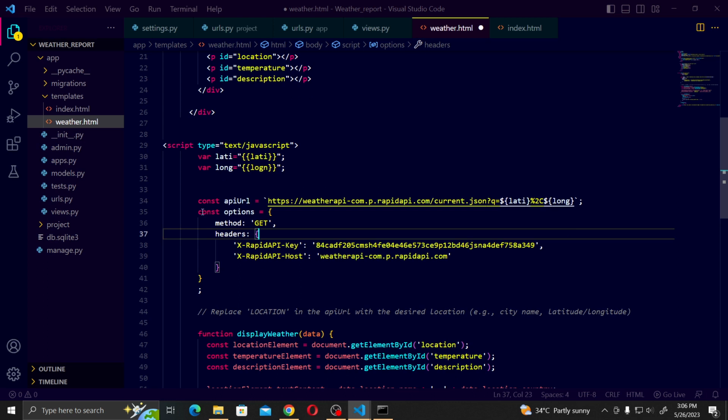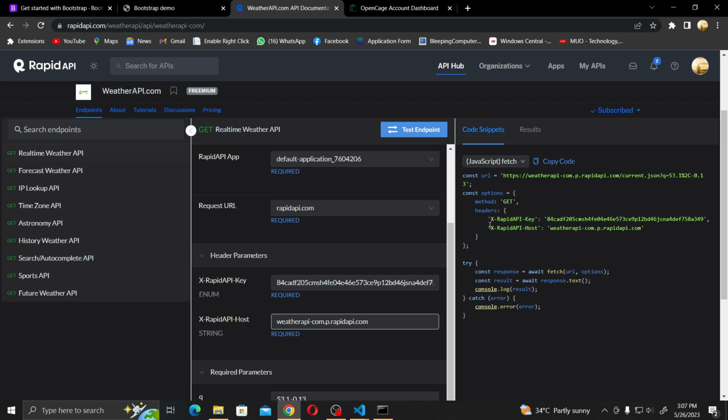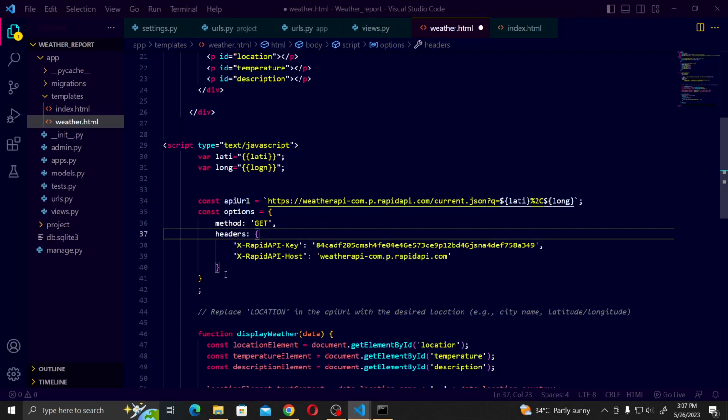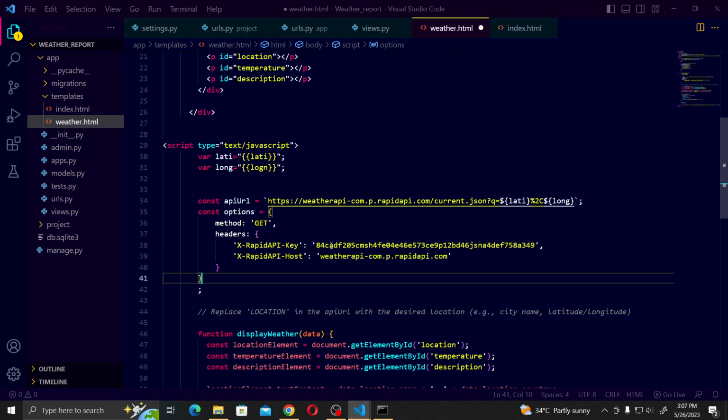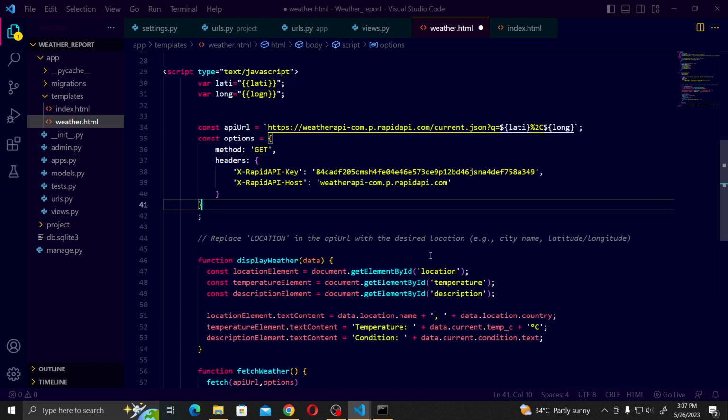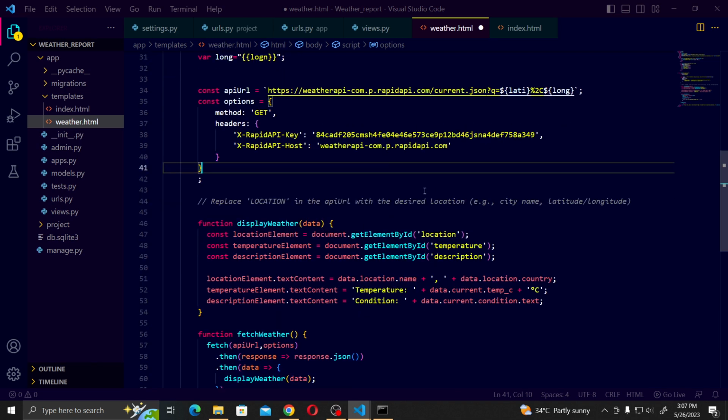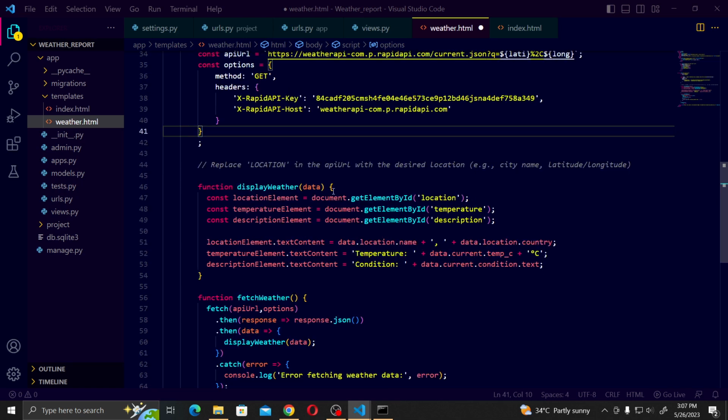So now create the constant options equal to method get, and this method get and headers. Just copy these also from here. Also you can do that. And X-API, just put your API key, whatever your API key it is, and don't tell your API key to others. I will delete my API key after making some videos. So then function display weather data.